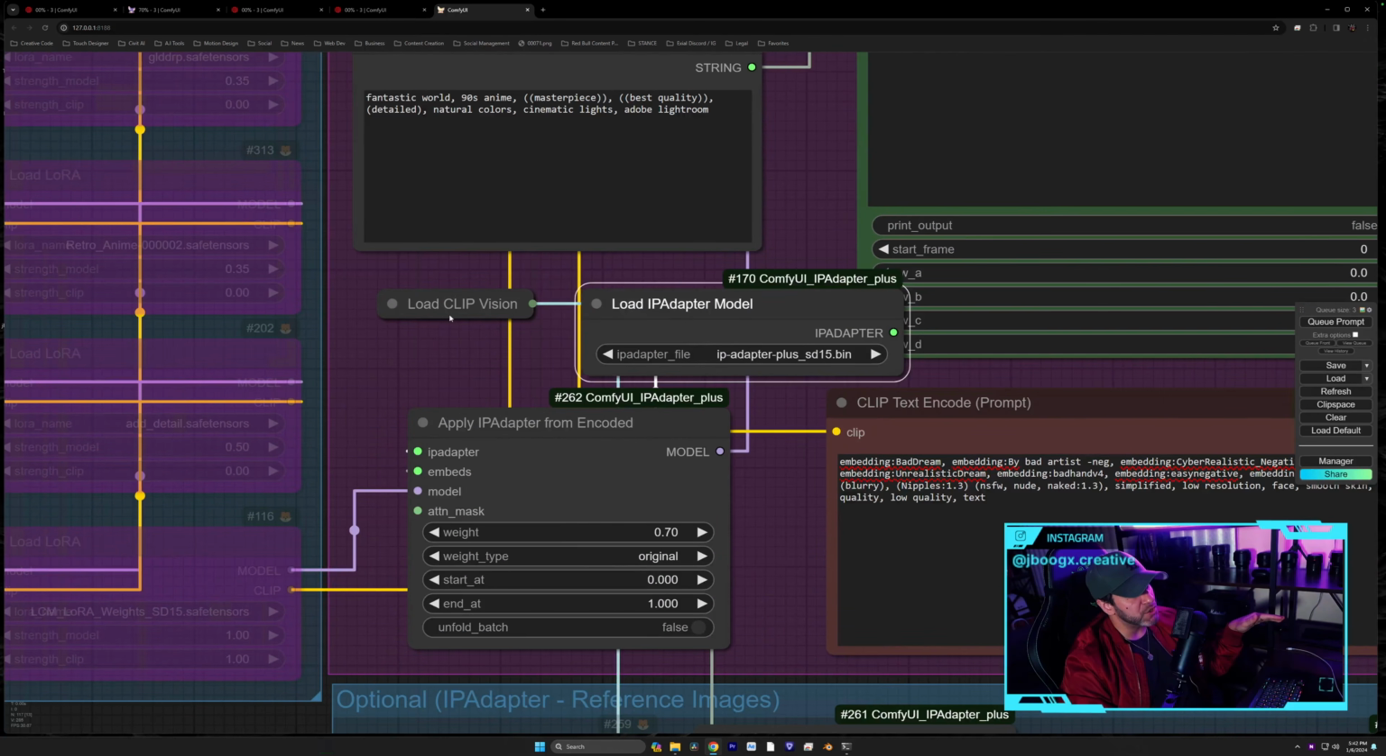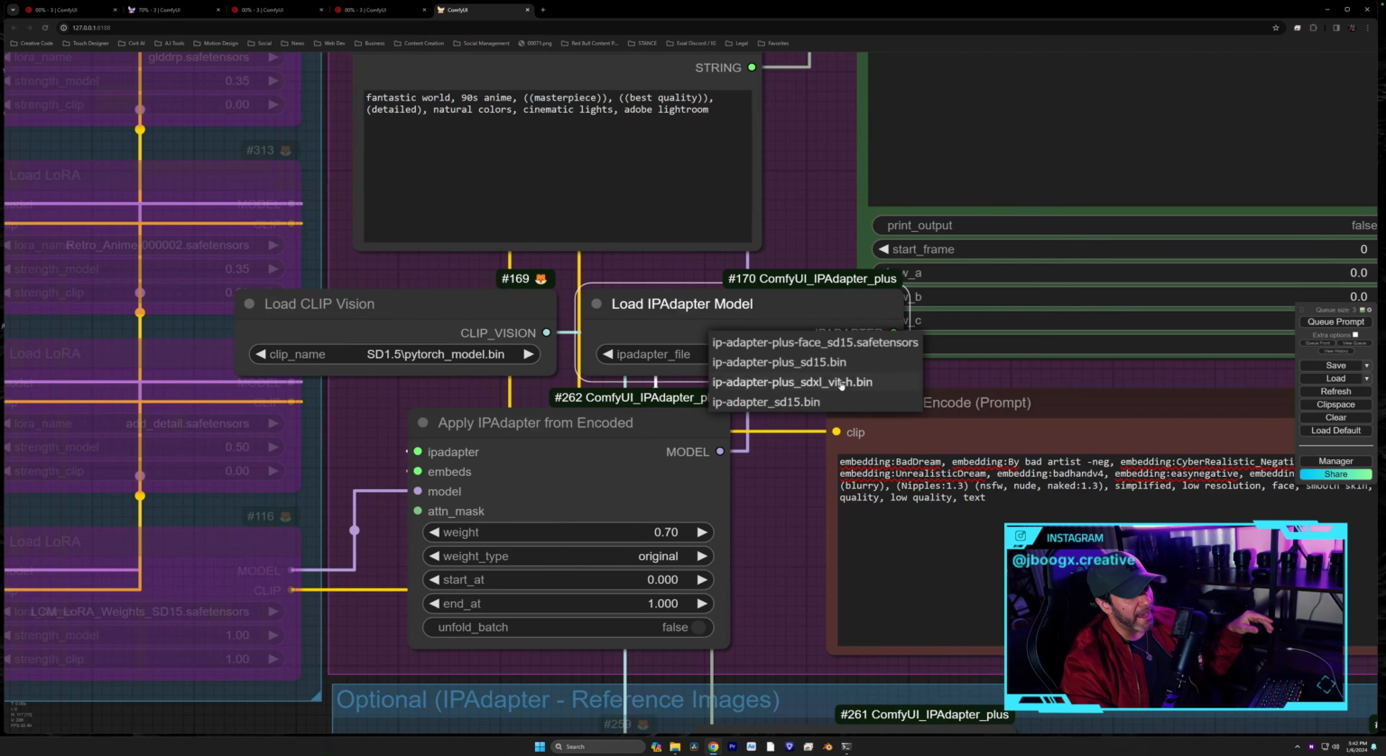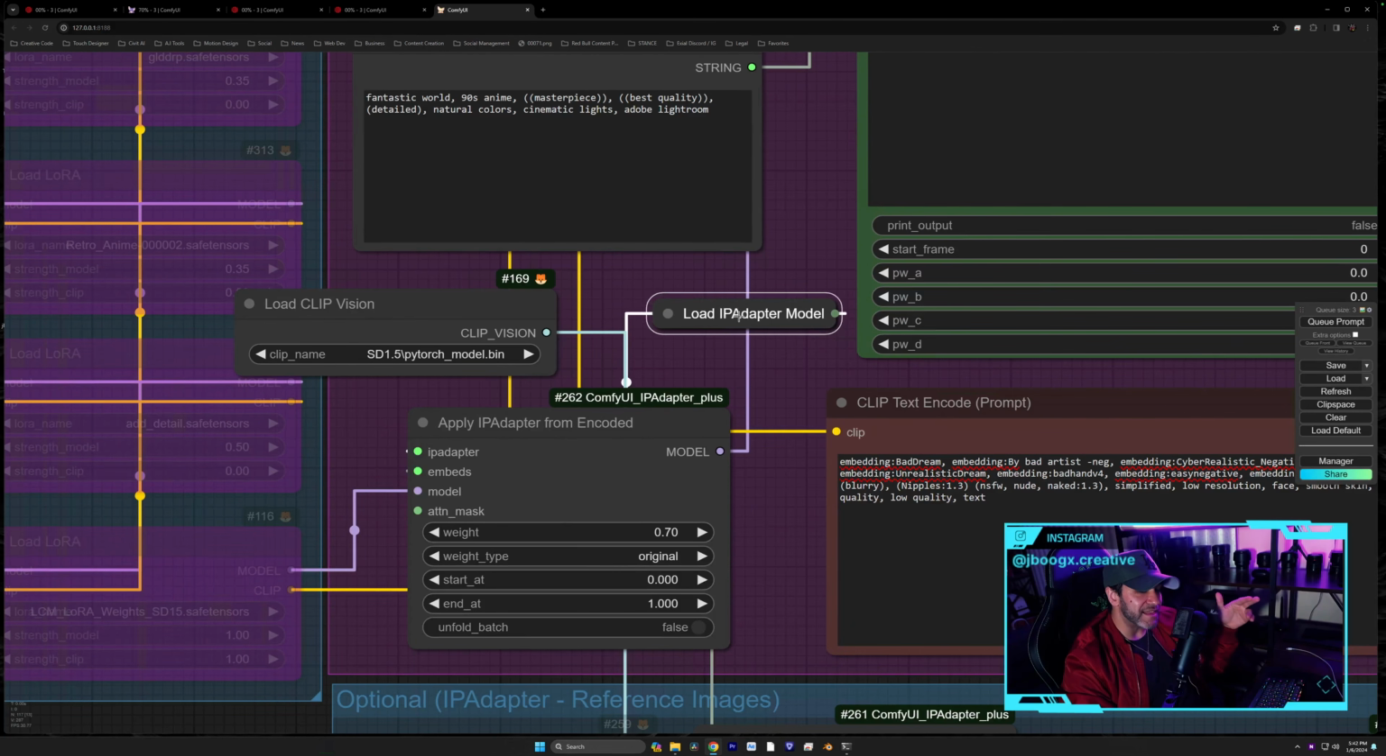It is connected to these 2 smaller nodes that are going to be collapsed when you open up the workflow. The load IP adapter model, you're going to want to make sure that you have the IP adapter plus Stable Diffusion 1.5 model in there. If that is not in there, it's not going to work. If you're using Stable Diffusion XL and Hotshot XL, then you're going to need the SDXL model. I personally like 1.5. That's what I'm using there. We can collapse that. You can get that from the IP adapter GitHub page.